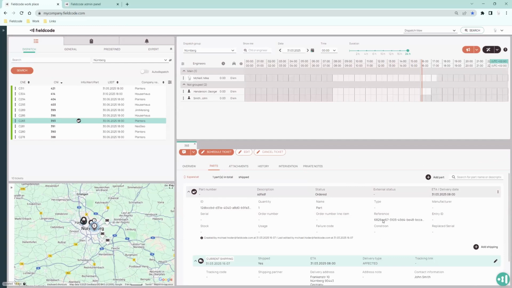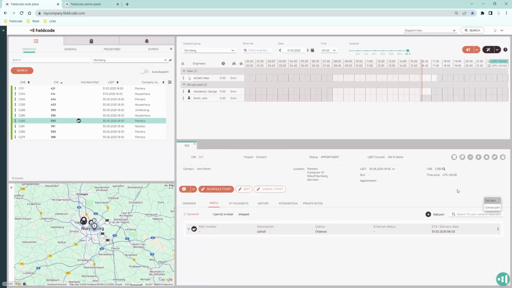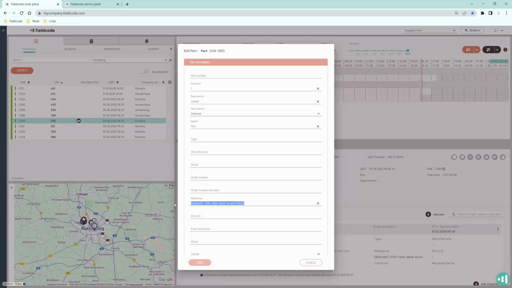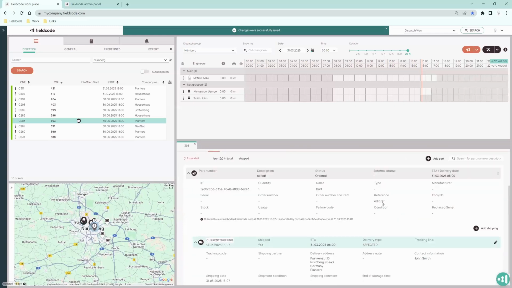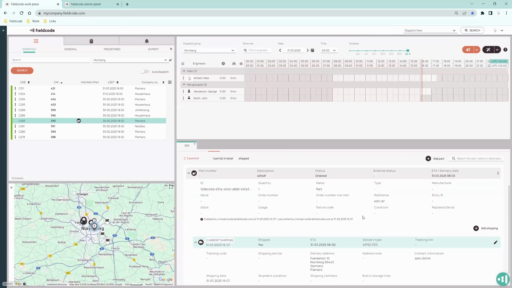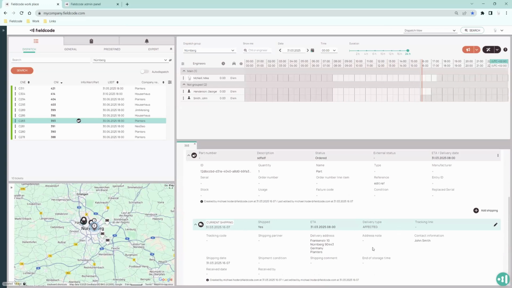And as I mentioned before, the reference ID, we automatically provide an ID here, but if you edit the part, you can replace this with whatever you want. Save it, and then the reference field is saved to whatever you want. So that's the part row new fields. We've also added some new fields to the shipping row. We now have address note, shipping comment, and shipment condition available here.